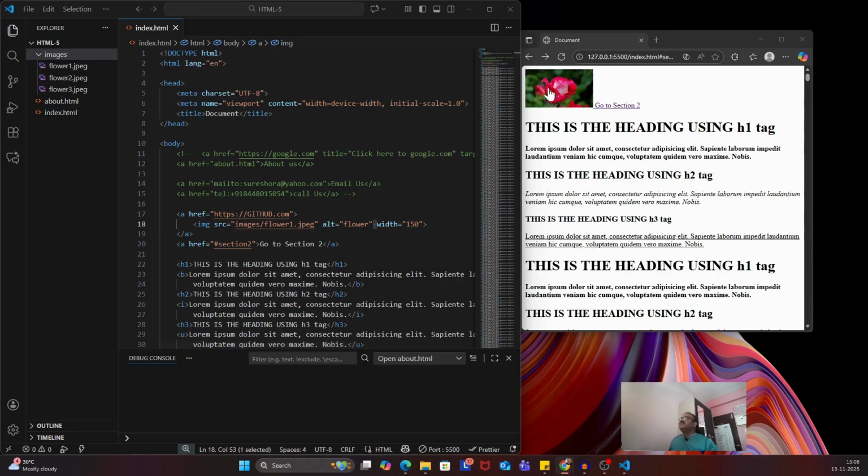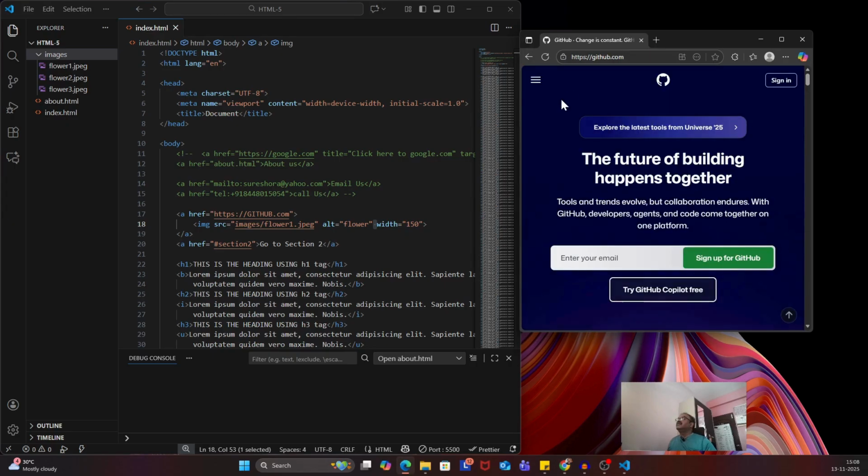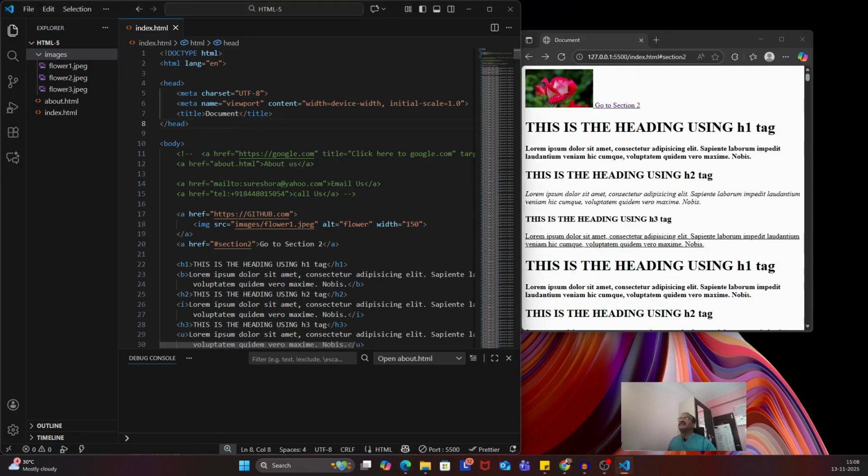Okay, tooltip, we have to write that too, right? You give title equal to rose flower, then save it. Rose flower is showing, right? Then you have to give an alt name, no? Alt name is flower.